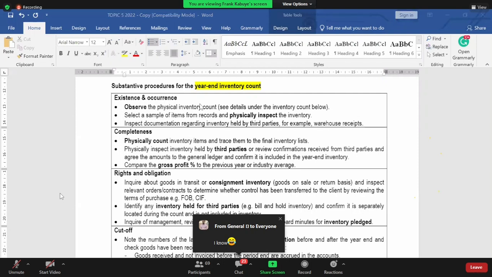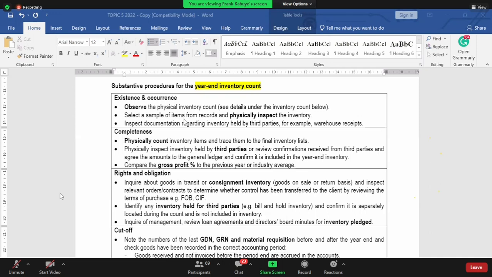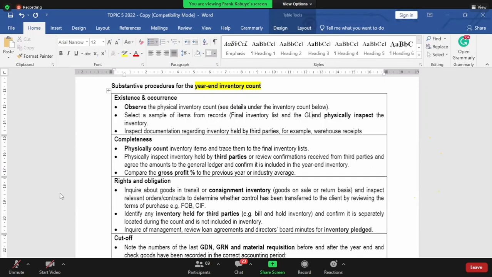You're going to observe the count, see what is being counted, whether it is there. You can select an item from the records. The records specifically here, we mean the stock list, the final inventory list, and GL. So select from here and physically confirm that. So you are moving from the document to the physical. That is now existence.